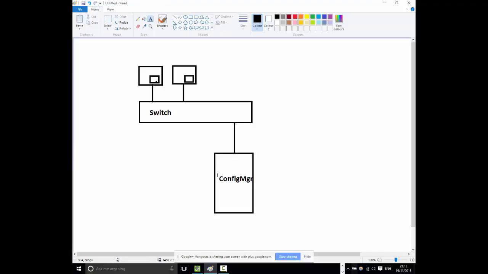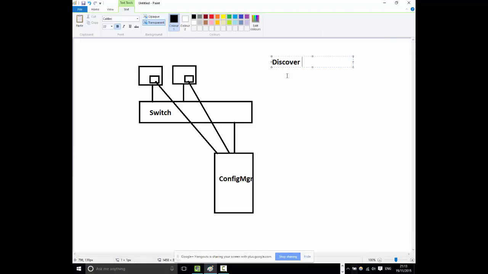The Config Manager server application is communicating with the client application on these devices. So it's really important that in our environment we discover our devices. Much more than devices, we can discover devices or users. And then we have to install the Config Manager client on the devices so that we can manage them.